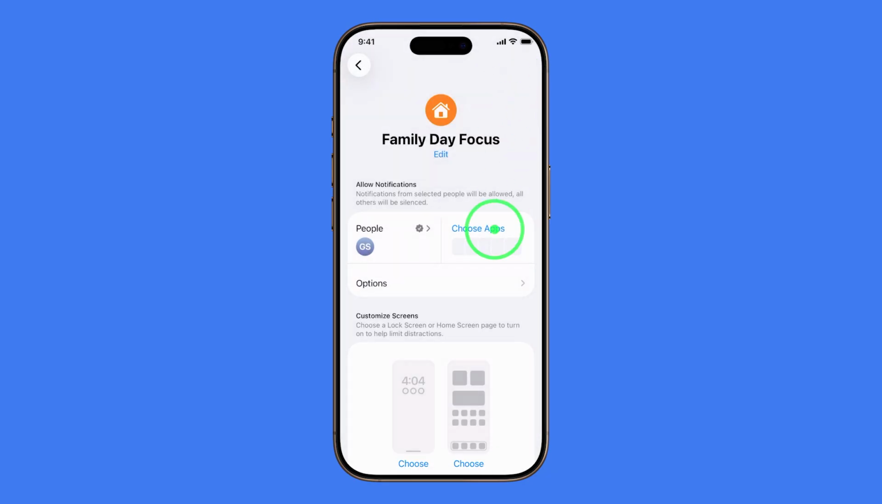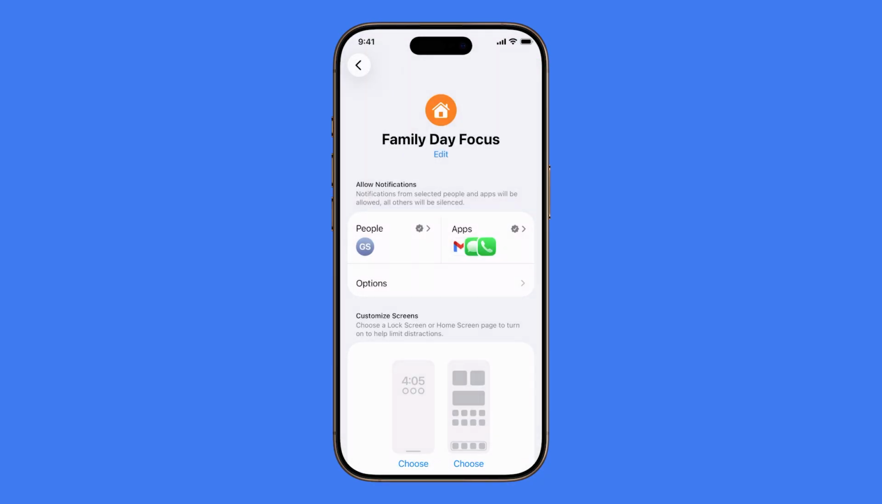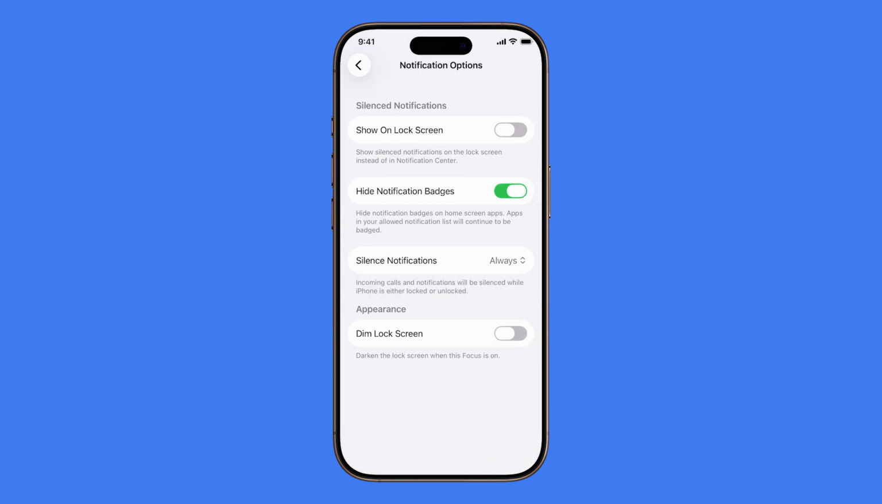Next, tap Choose Apps, then select which apps can send you notifications or which ones to silence. You can also add more apps if you'd like. After selecting apps to allow notifications from, tap Done. To adjust notification options, tap Options, then toggle the switch next to the feature you'd like to turn on or off while the focus is active.